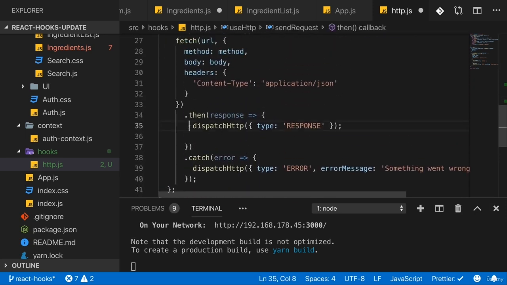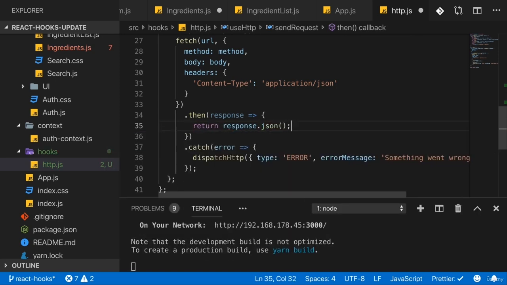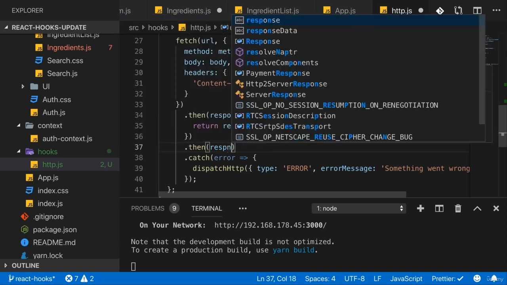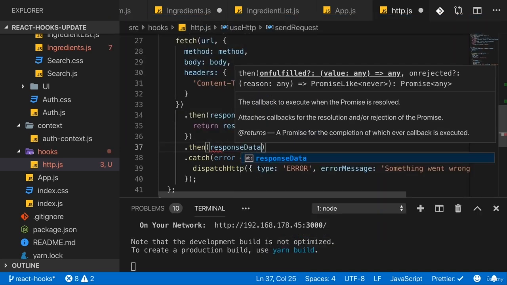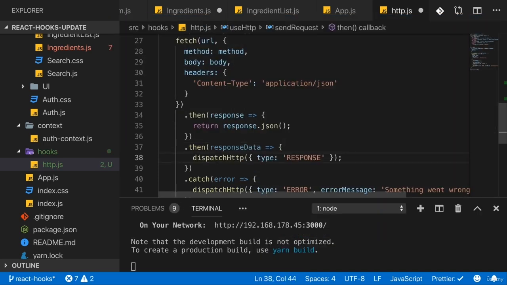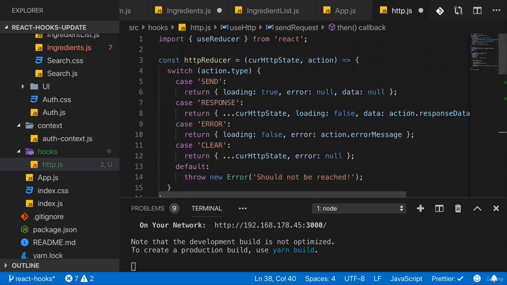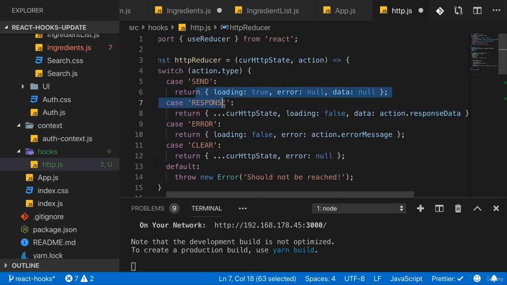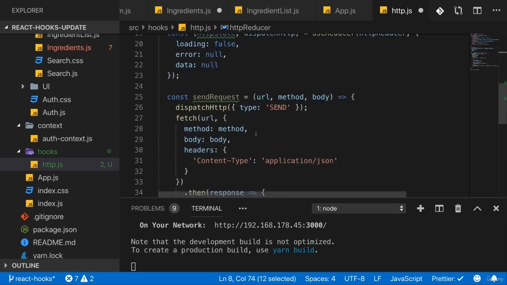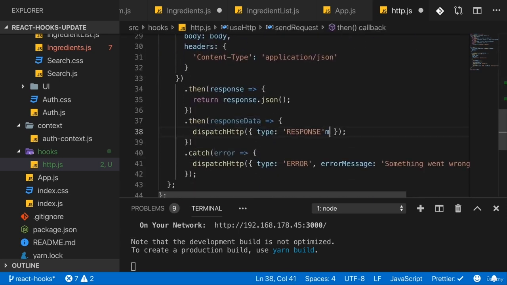So here, when we have a response, I'll actually cut this and return response.json(), which extracts the response body. And then in the next block, I got my response data extracted. And in here, I dispatch the response action. But now we edited this case here to also extract response data from the action. So we'll set a responseData key on the action we're dispatching and save the response data we're getting here, thanks to response.json(), in there, so that it's now part of the action.